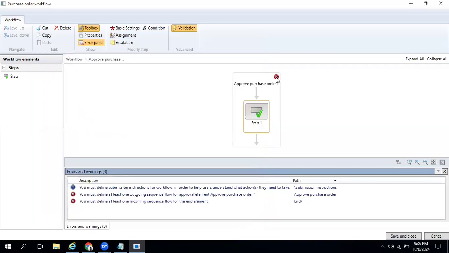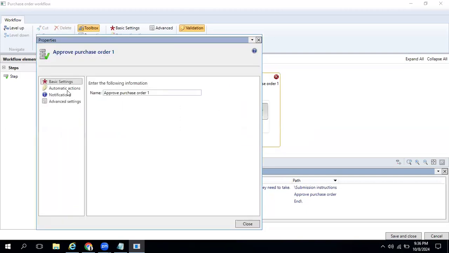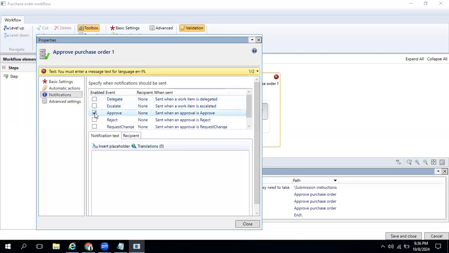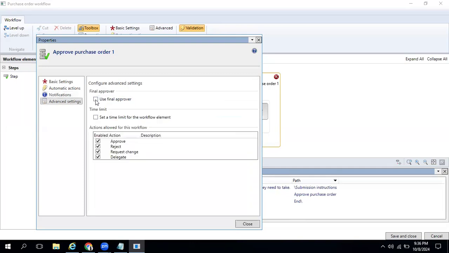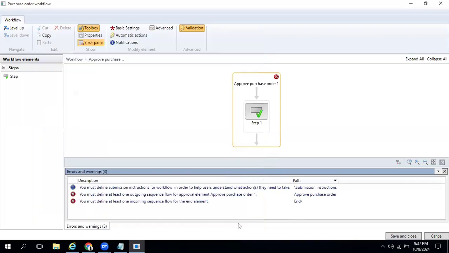Now after this, there is another error showing over here. You go to the properties over here and check what it is showing. Equal automatic actions. Specify when notification would be sent. So notification is sent on approval, or 1 minute. Advanced settings, use final approver. Admin will be the final approver. Set a timer for the workflow element, close it.